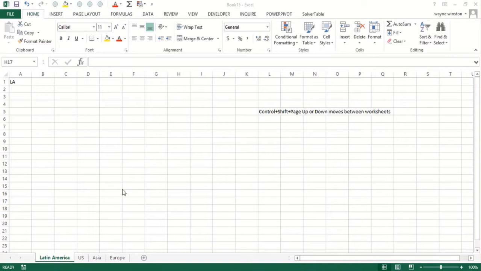So in this workbook, we'll call it 3D template temp, I guess. We've got 4 worksheets. By the way, hitting the plus sign, you can add worksheets for Latin America, US, Asia, and Europe. And we want to basically set up the same structure in each worksheet.